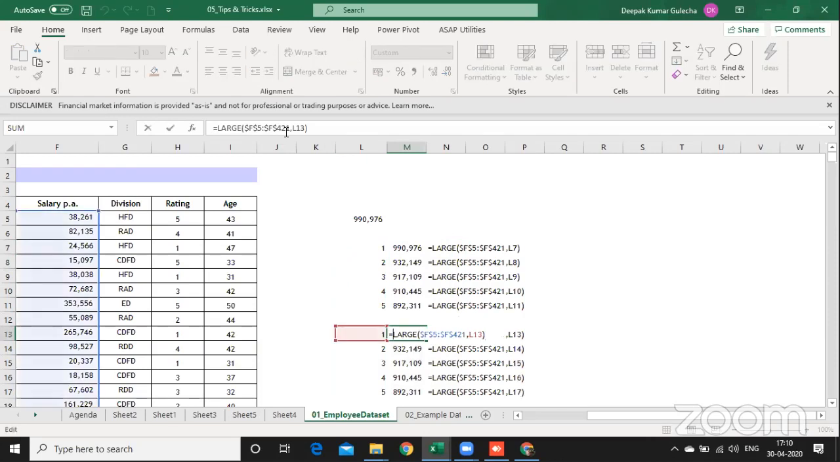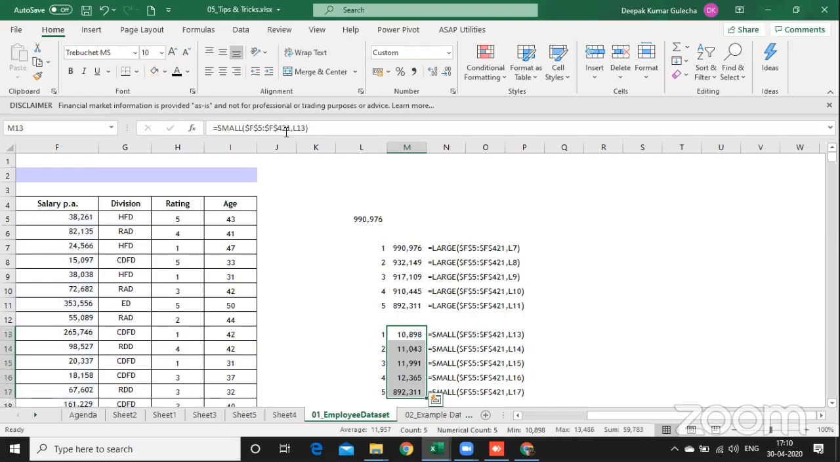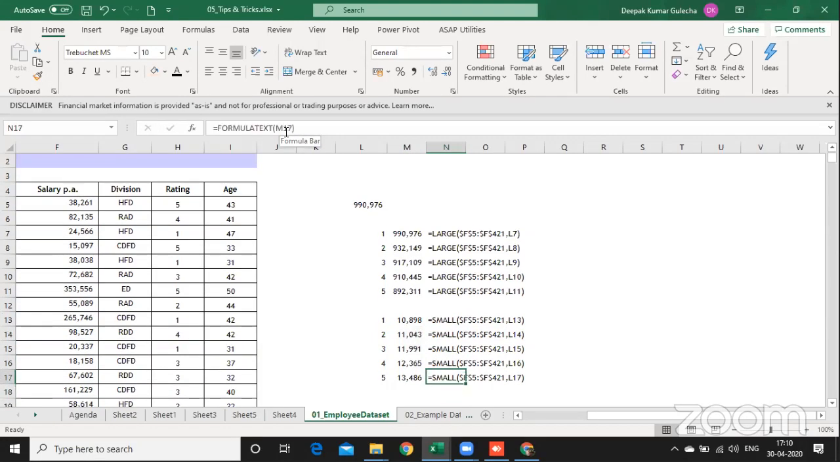In a similar fashion, you can use SMALL. Small will give the lowest salary. Ravinder sir, you can use small for finding the lowest value. Members, can you please try and let me know?